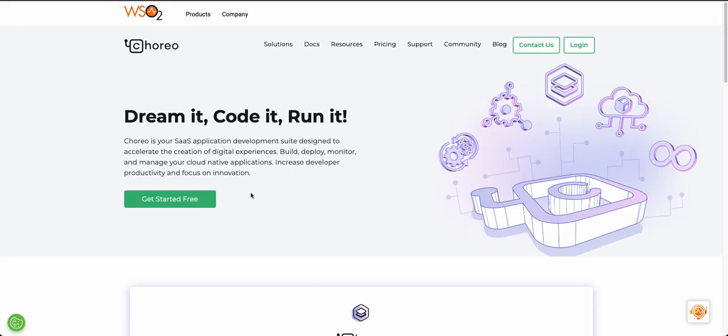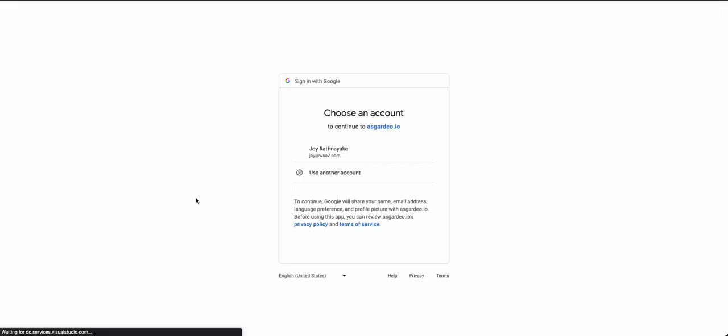So what you can do, you can get started. Again, there are different tiers. You can get started with the free tier. So you can always use your Gmail account or corporate account. So I have already used my corporate account to sign up. You may use your personal email account as well.